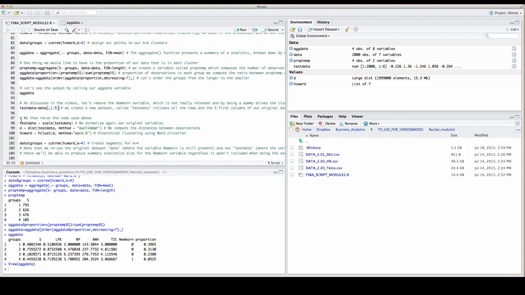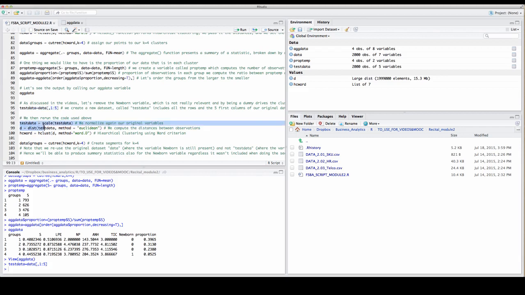We create a new dataset called taste data, and we set it equal to data. We include all the rows of the dataset and only column 1 to 5, which is all the columns except the newborn column. We then rerun the code used above. If you take some time and read it, you'll see that it's exactly the same thing, but we're calling it on the reduced dataset now.